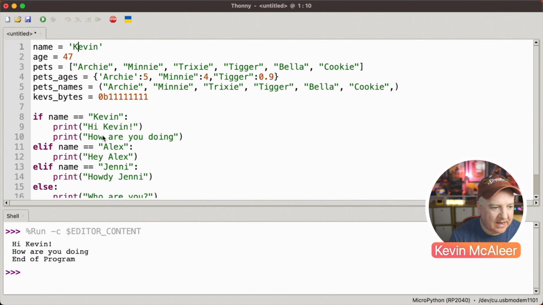So it's saying, hi Kevin, how are you? So the program is coming along saying if name is Kevin, then print hi Kevin, how are you doing? And because that condition is true, it then skips past the Elif and else because that condition was true.